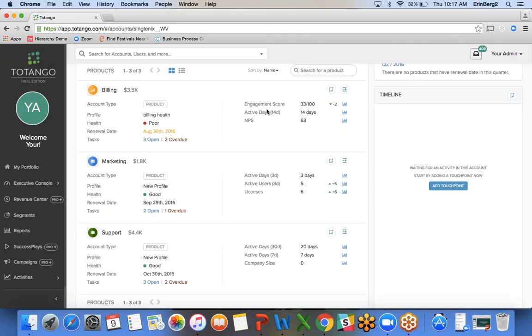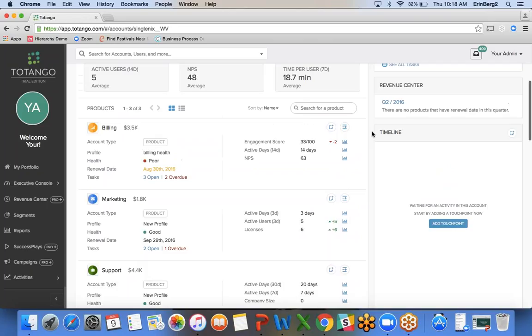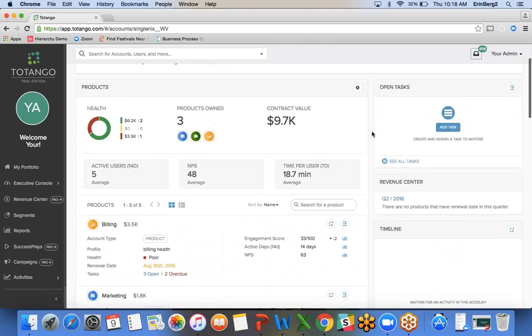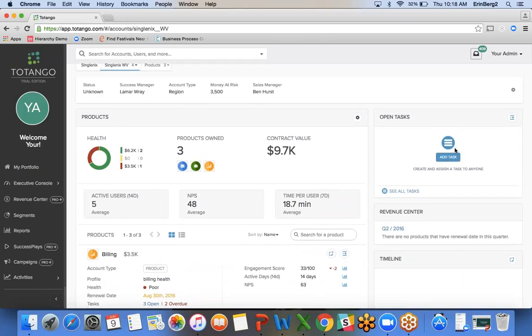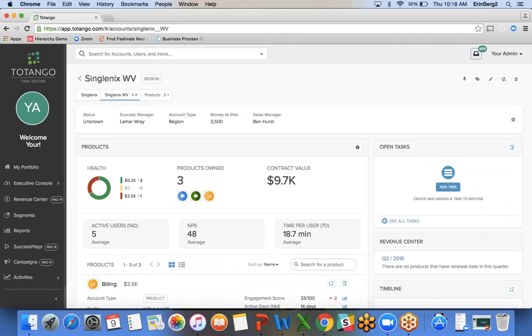Now I can see it all consolidated into one view and allow me to make decisions right away, or go in and look at the tasks that are open, or maybe even do some searching or sorting within here. So definitely a much more user-friendly view, and I know that this location has these 3 products. I can still do all the same functionality around adding tasks and touch points at this specific level if I want to.